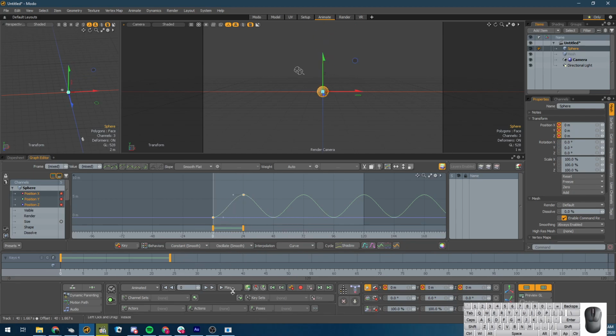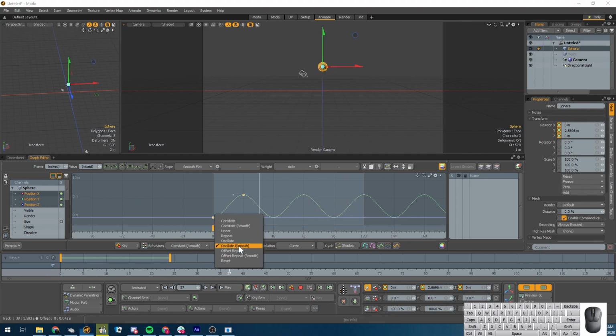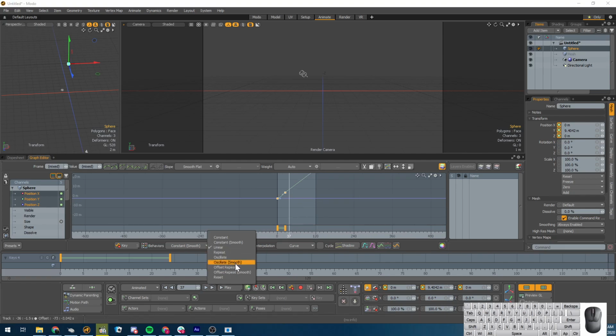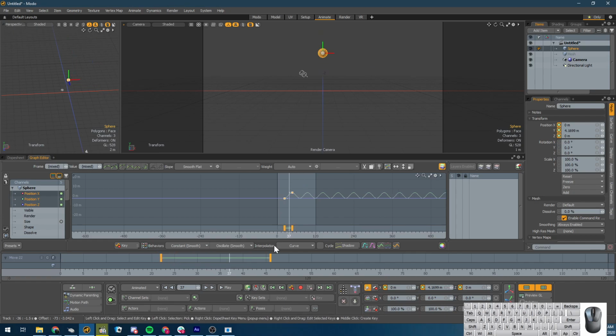Now if I hit play, you should see this goes up, down, and I only have the 2 keyframes, right? You can also see I have the option for linear, which will copy that same curvature over and over. If we go back to oscillate smooth and move this forward, my object is not going to move until frame 50, which is where that first keyframe is, and then it will keep going back and forth, right?